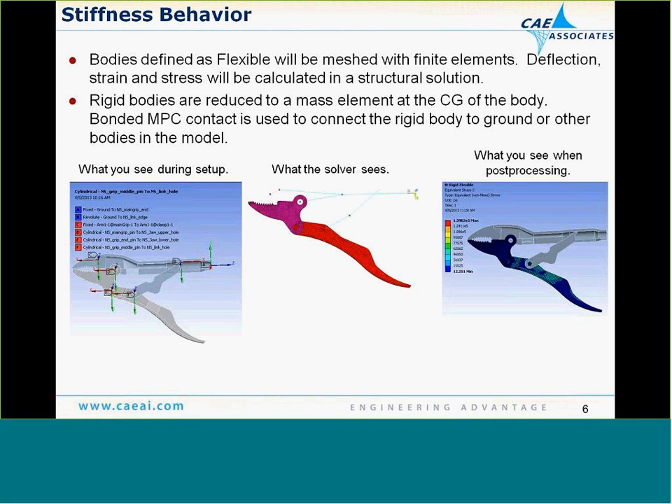Essentially what's happening there is that you're looking at the bodies in mechanical. You can actually see the geometry, but once you define them as a rigid body, from a solver standpoint, they are reduced to a mass at the CG of the body, and then they're connected to either ground or to other bodies using bonded MPC constraints, or bonded MPC contact. So what you see on the left is essentially the setup of the joints, everything that you would normally see in the pre-processing end on the mechanical side. When you submit that to the solver, this is what ANSYS is actually seeing.